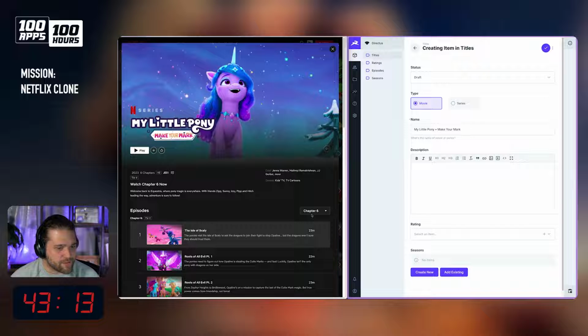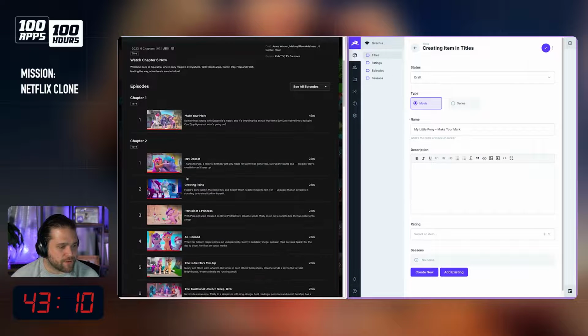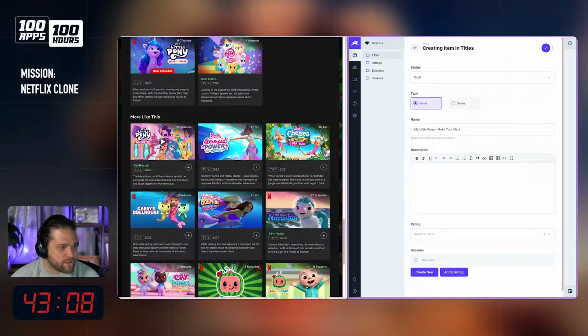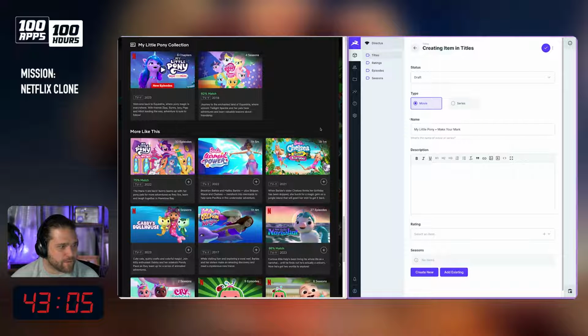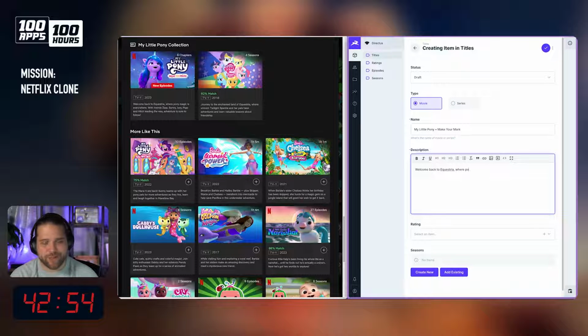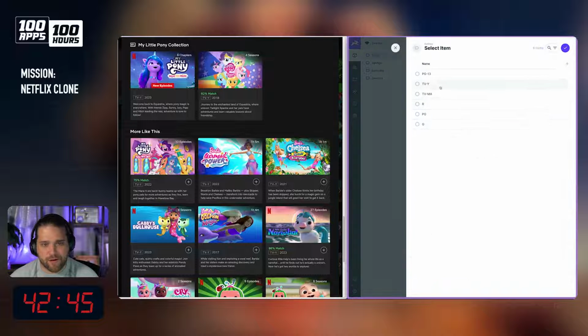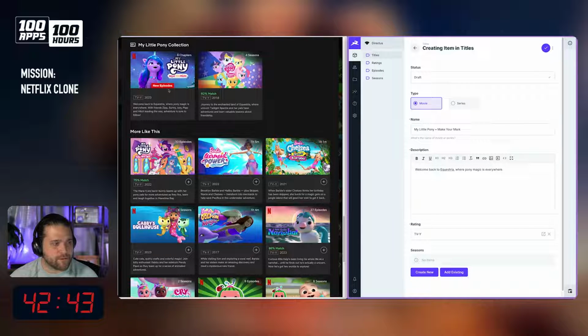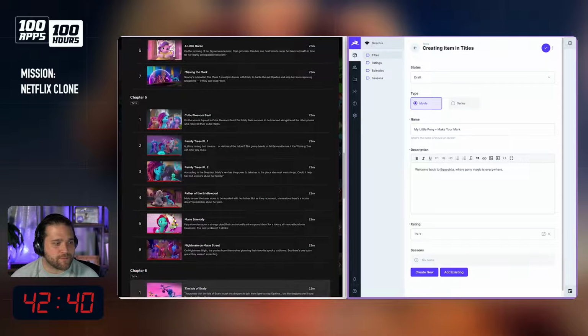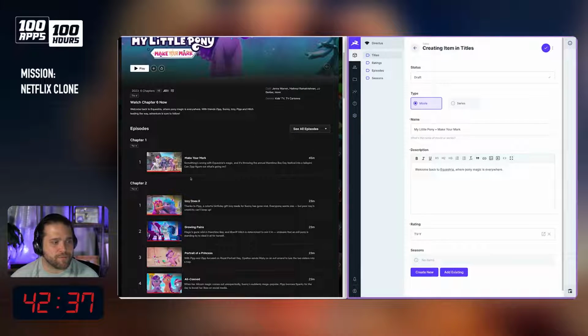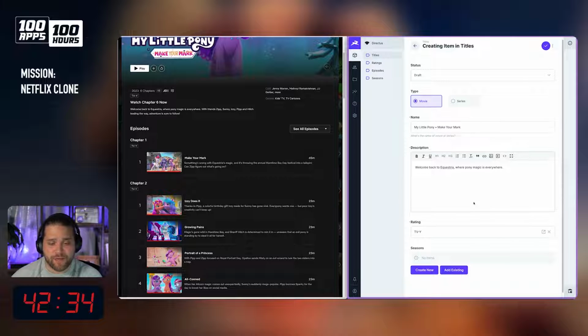That's the season description, right? Where do we see all episodes? All right, so there's kind of the generic description that apparently Netflix does not let me copy, right? So welcome back to Equestria, where pony magic is everywhere. Who doesn't love pony magic? All right, there's our description. This is TVY. All right, and I can already see we've left out a couple things, right? We've left out some thumbnail images, probably on each episode, each title as well.